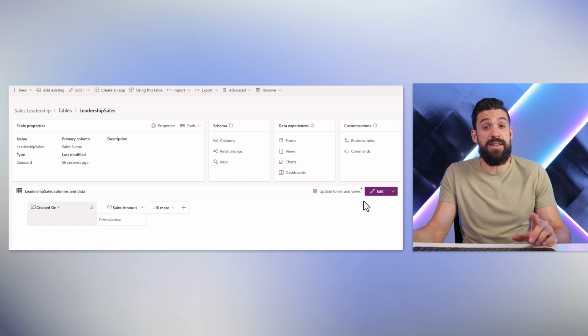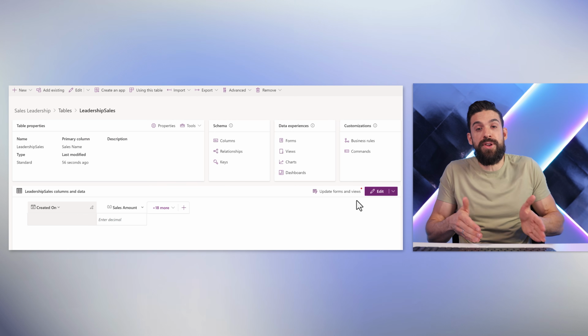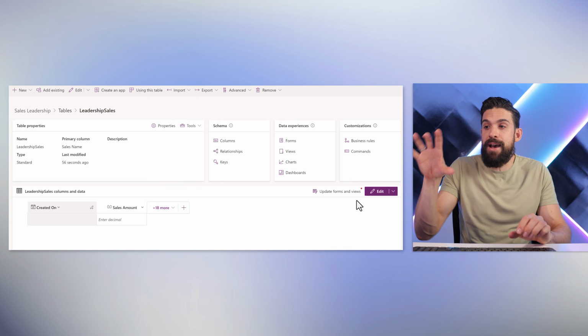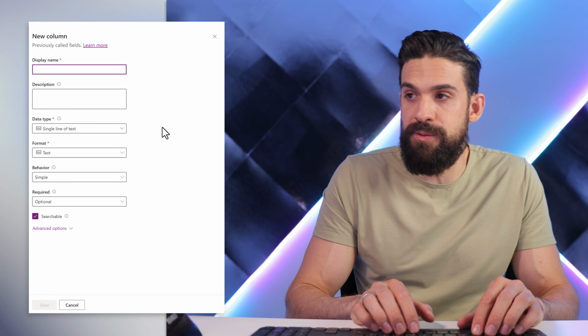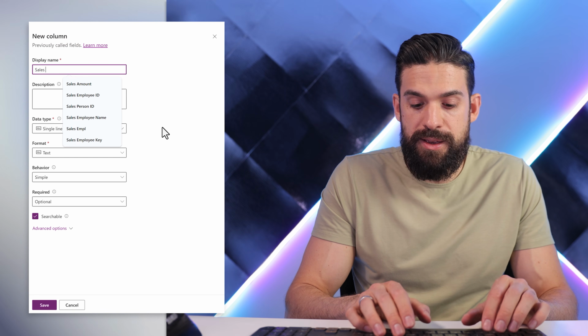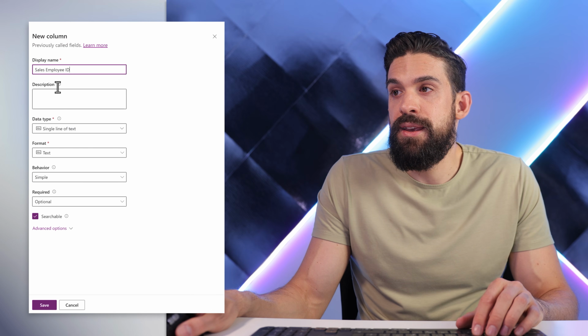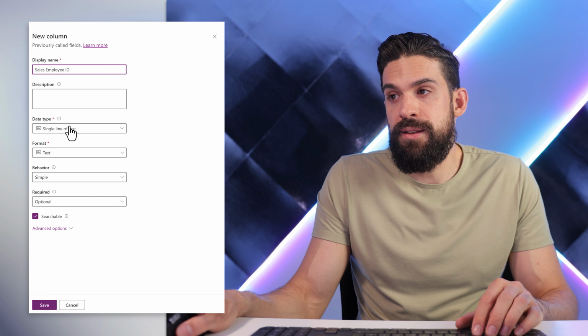Okay, now I need another column though, because at the moment I do not know who put in that sales transaction, right? So I need the employee. So I'm going to click here on the plus icon again. Now this is going to be the sales employee, right? So here I want to have the ID. Now here we have the description, data type.